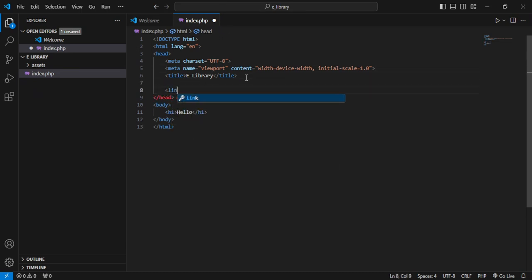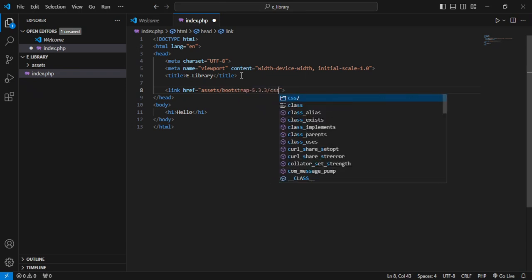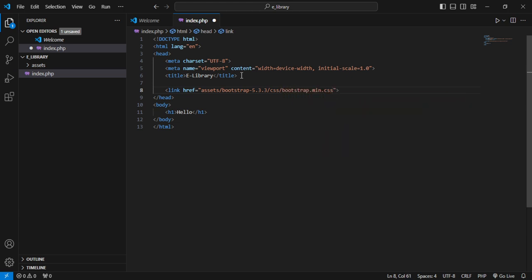Link href equals assets slash bootstrap slash css slash bootstrap.min.css, rel equals stylesheet, and type equal to text slash css.